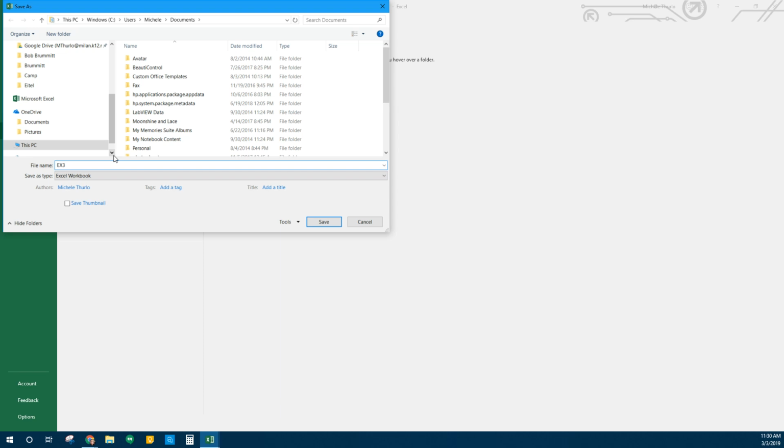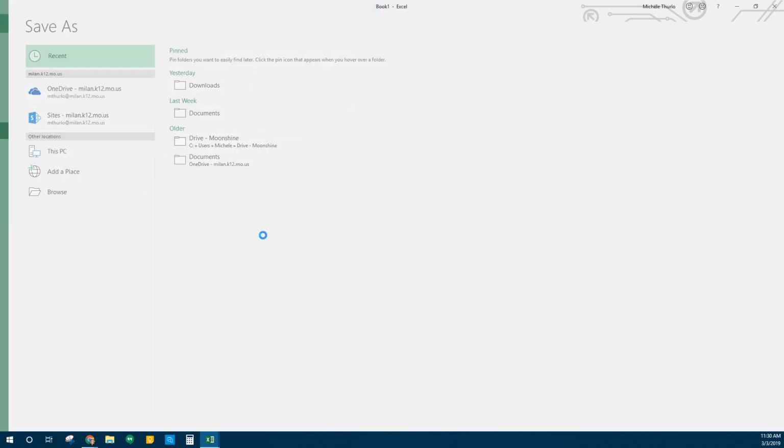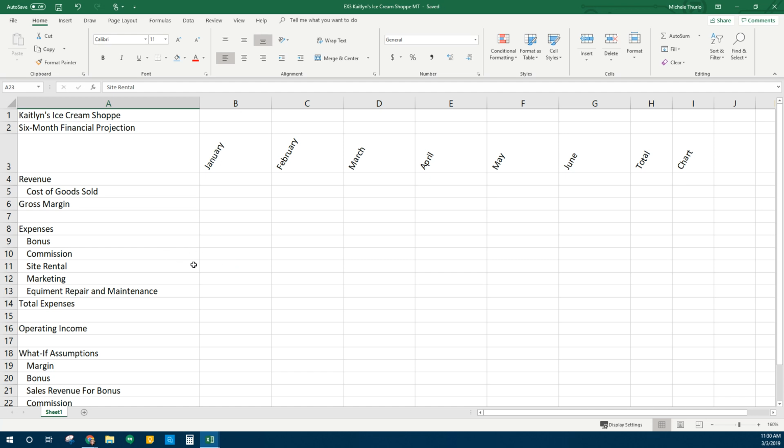This is going to be Katelyn's. She's spelled with a K. Katelyn's ice cream shop. And your initials. So we have it named.